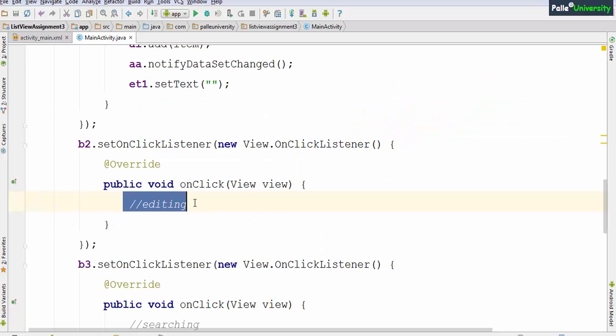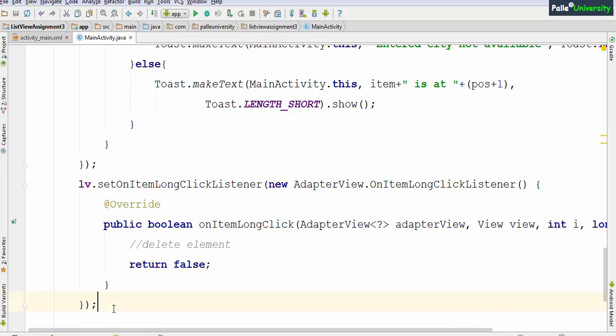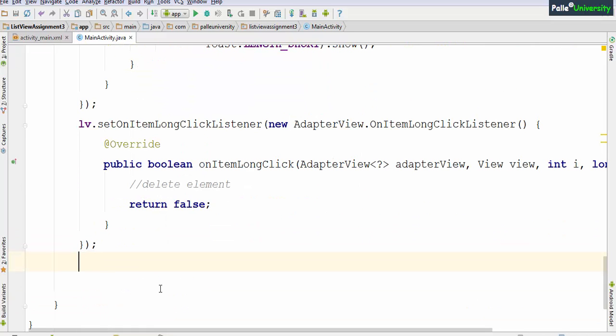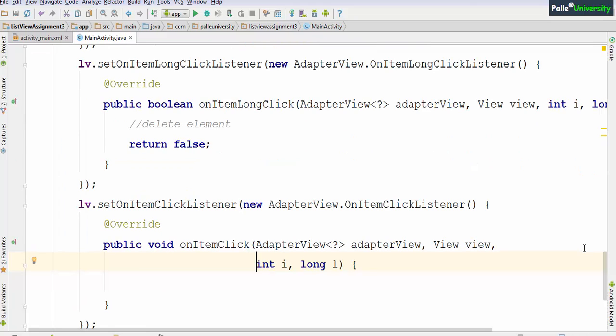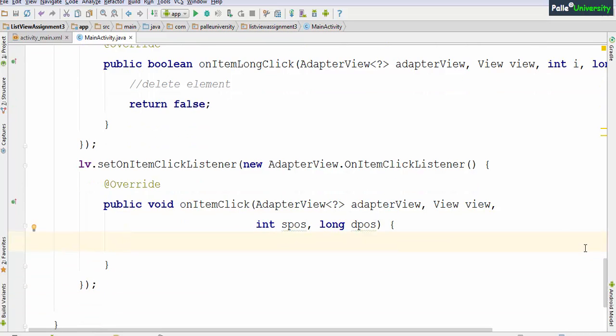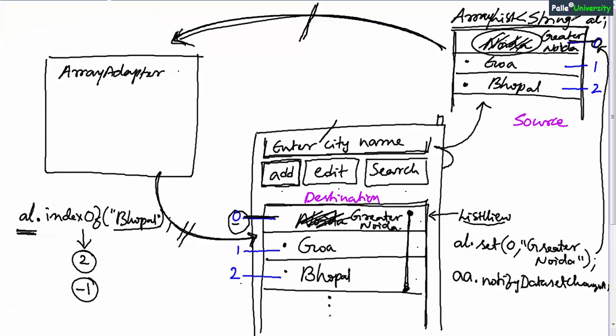Before writing this editing functionality, let me write the list view set on item click listener. Our list view on item click listener will look like this. In place of I, let me take the variable name as S position, that is source position, and in place of L, I will take D position, destination position. Now based on the source position, we will go to the source, that is the array list, and we will get that element and we will display that element in the edit text box.